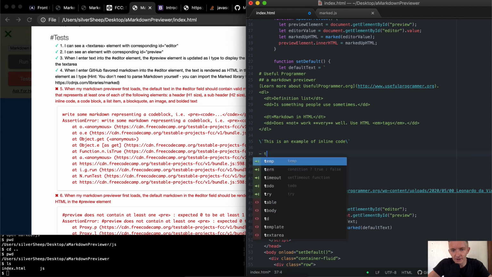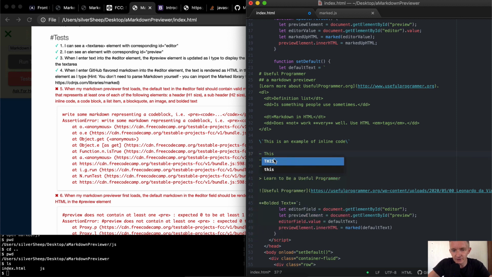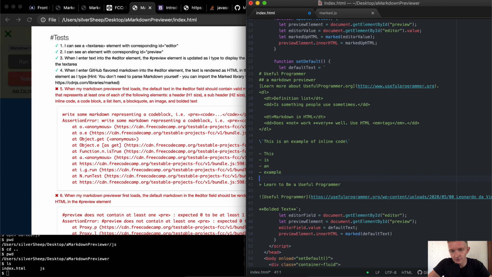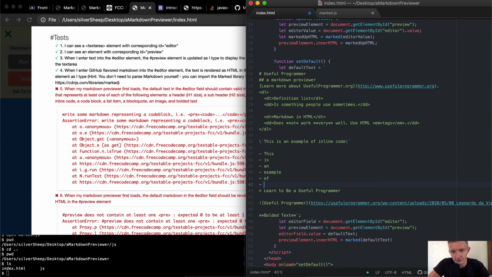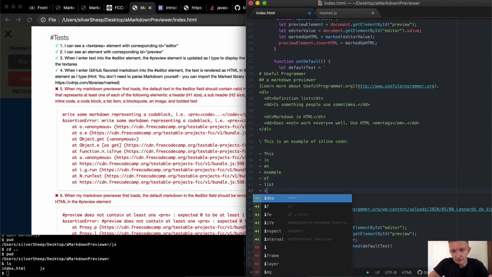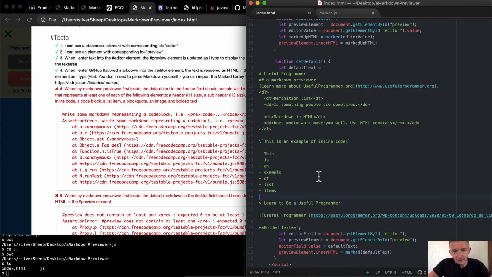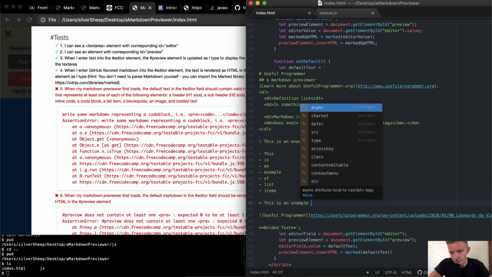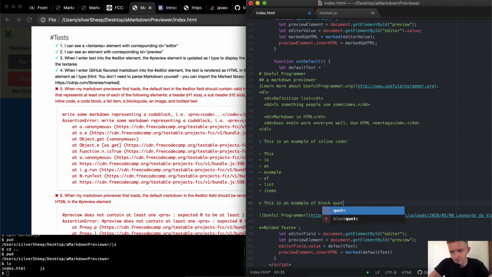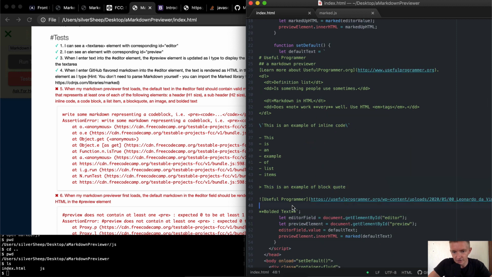And then for our bullet, I'll just make it all really descriptive. This is an example of a list item. Cool, and so now I've got a list item. This is an example of block quote. An image. This is an example of bolded text.